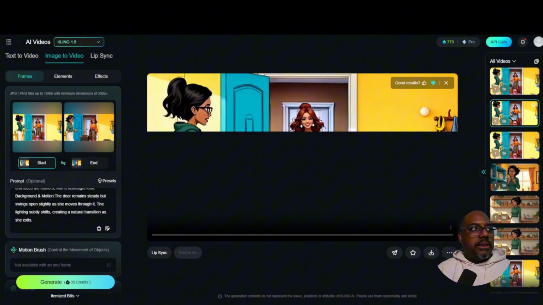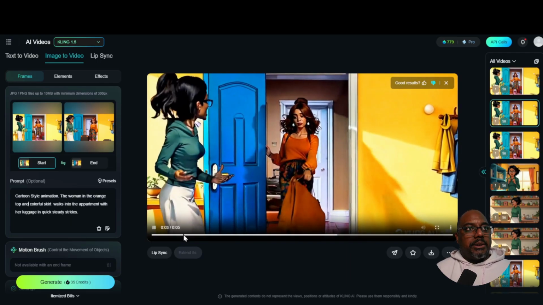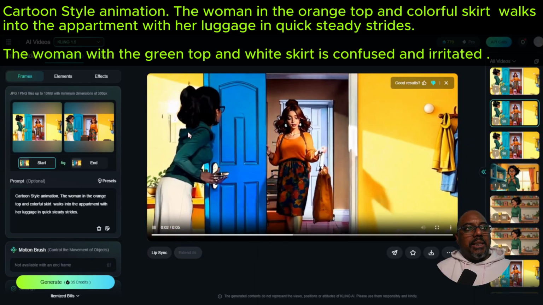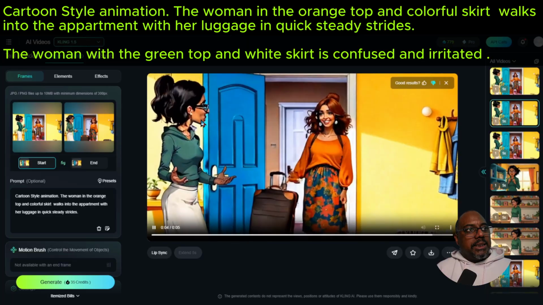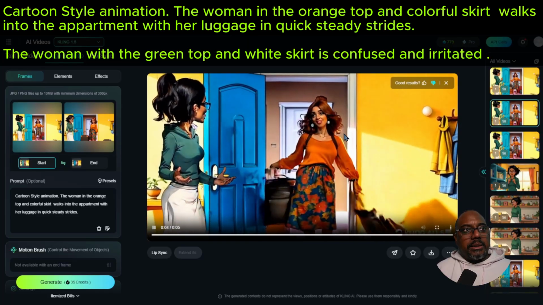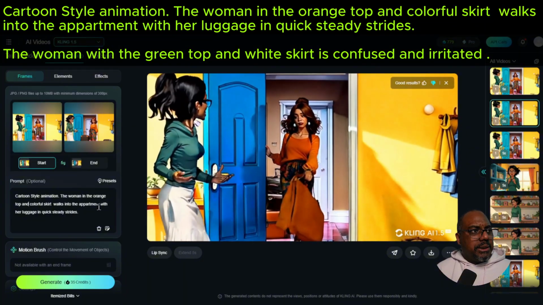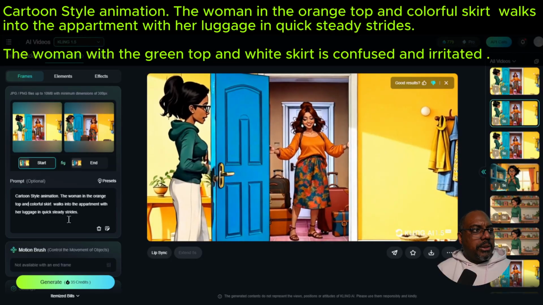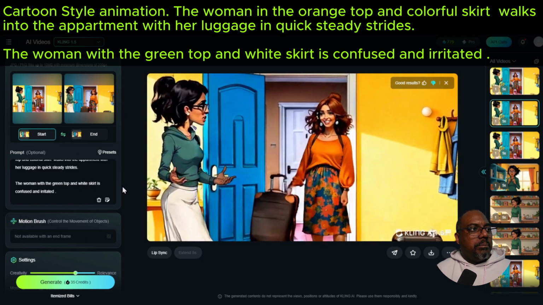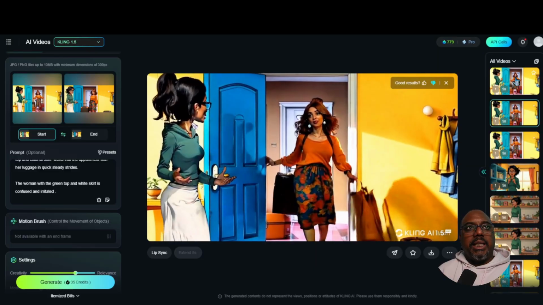So I tried this one. So yes, this is where I simplified my prompt. And it's kind of okay, but look at the distortion. Look at her face, it changes. There's some weirdness up here, and she does make it in, but it's all in slow motion. And I kept it simple. She walks into the apartment with luggage in quick, steady strides. The woman with the green top and white skirt is confused and irritated. That is totally not what we get.